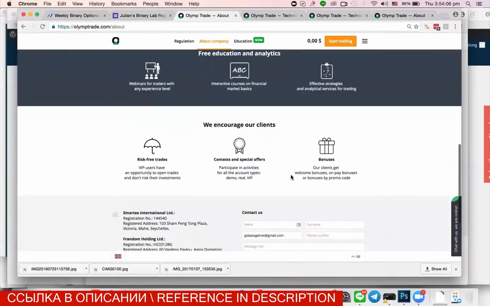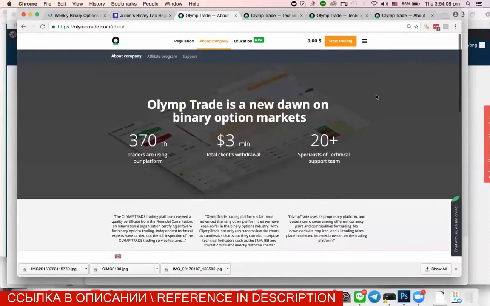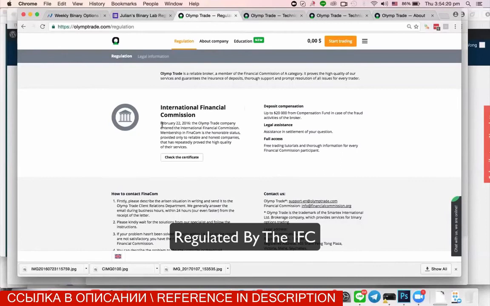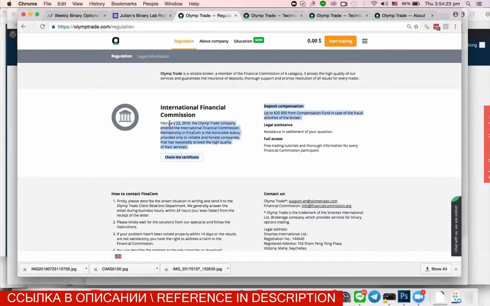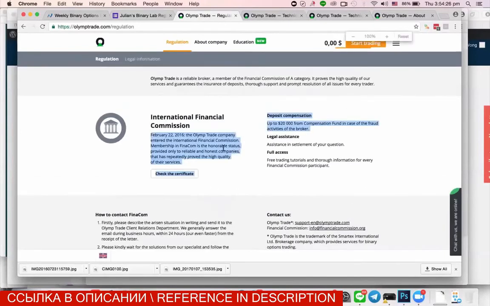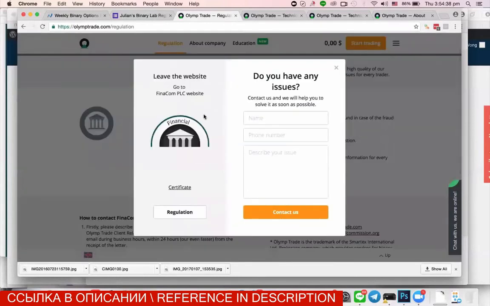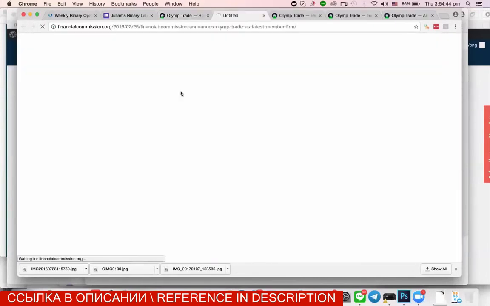Now let's have a bit more details about regulation. Let's go over to the regulations tab. Let's see that real quick. This is something that I think you guys would be really happy to see, because not only do they tell you what they're operating on, they also give you the ability to check the certificate right here. So a lot of people will say, okay, I'm going to go to this place and see if that's true. Over here, you don't have to. They provide you the link, so click on check certificate, and then it's going to tell you explicitly, leave the website, go to this one. So I'm going to do that right now, and it takes me to this one right here.